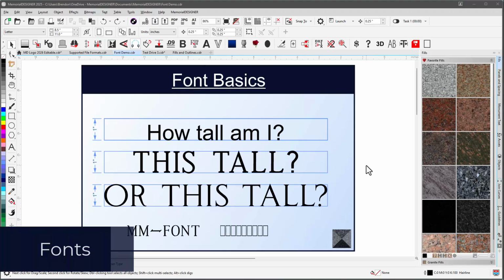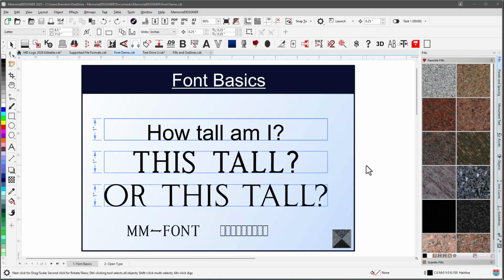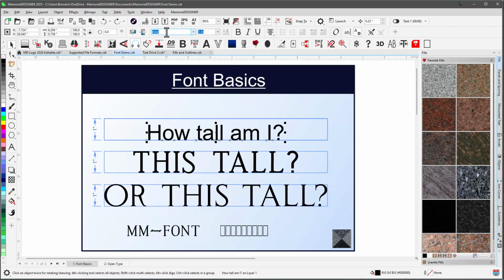Memorial Designer supports both OpenType and TrueType fonts, which means any font you have installed on Windows should be available to use in your designs. However, there are some caveats here I'd like to briefly go over. This font is Arial, which comes with Windows. You can see I have it set to 1 inch, but you can tell by these 1-inch boxes that it's not truly 1 inch tall. That's because Windows includes a certain amount of space in their height.